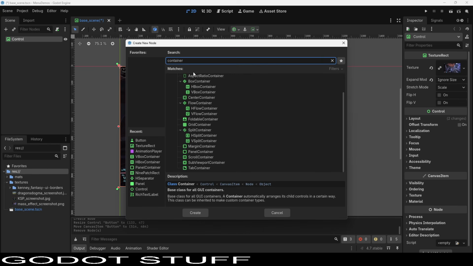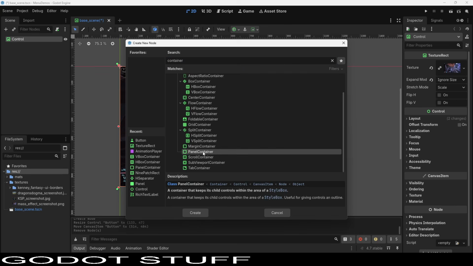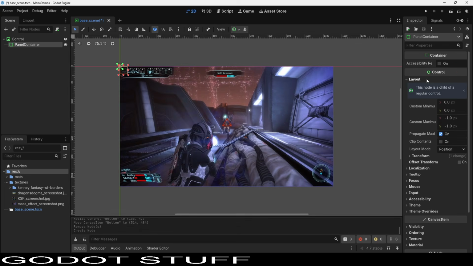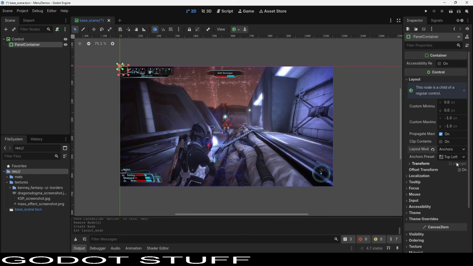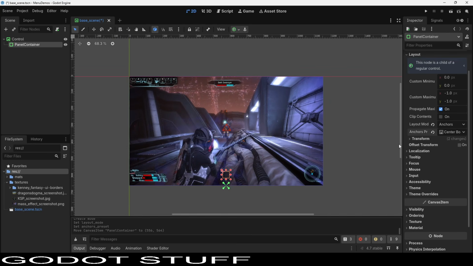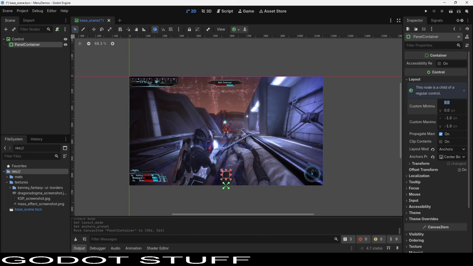In this case, we want the panel container. So let's go ahead and grab it. And we want it to be in the bottom, in the middle, like this. And we can drag it up from the bottom a little bit. Hold shift to lock it into the vertical drag. There you go. Now let's go ahead and make it a little bit different by changing the custom minimum size to, say, 300 by 200. No, that's too big. 300 by 100. There we are. 250. There we are.